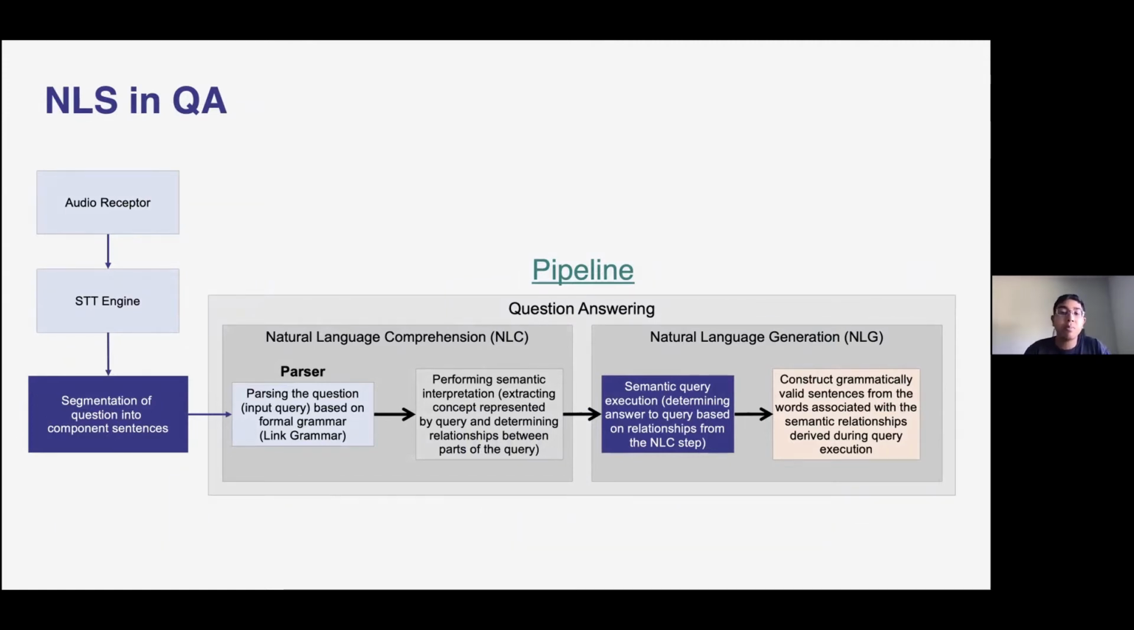Semantic query execution matches relevant texts with the input query, often expressed as a set of keywords between which exist various semantic relationships. Given an NLP architecture that deals with the problem of matching the query with available documents, such as those available on the internet, we focus on segmenting these documents into their grammatically valid component sentences. A subset of these sentences most relevant to the input query can then be passed on to the relationship extraction and sentence construction steps of the NLG component of the question answering pipeline.